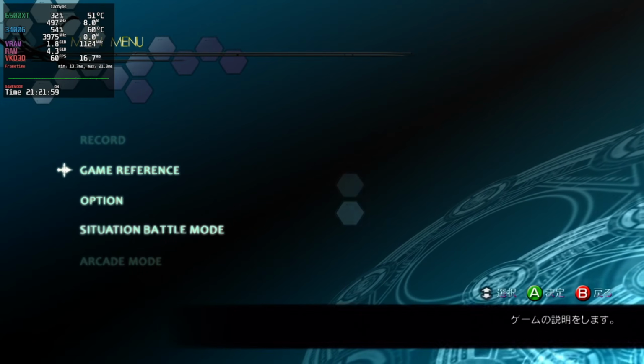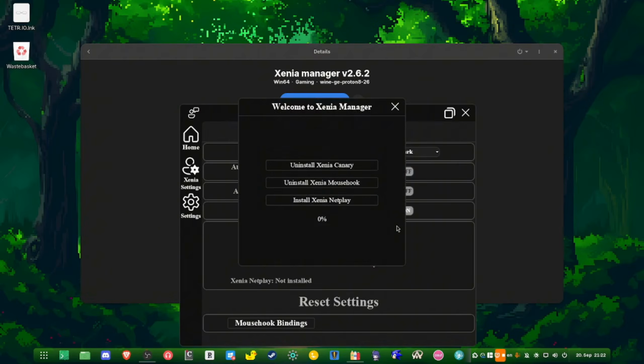So yeah, that's Xenia. If for some reason you cannot install Xenia Canary, then I recommend you use Xenia Mousehook and adjust your settings to your liking so that you can get the best performance out of your system. Other than that, you can also install Xenia Netplay if you want to play online. I think it's possible, but I haven't tried that out yet. But I believe you can play this under Proton.